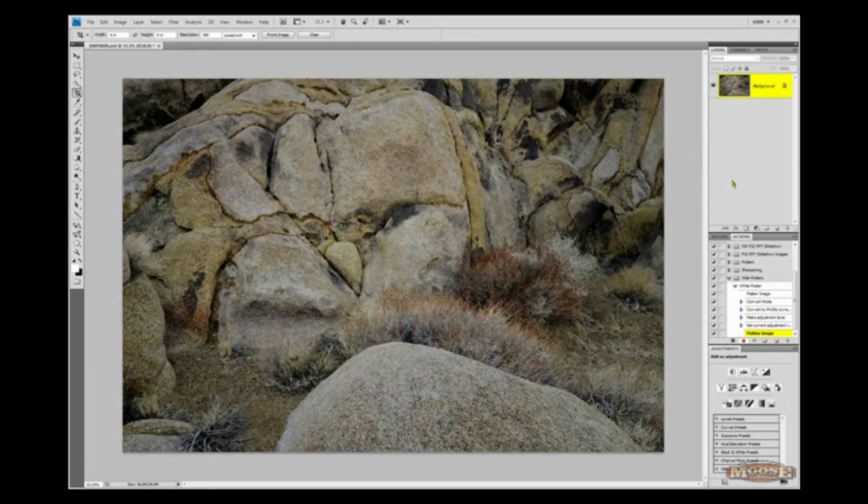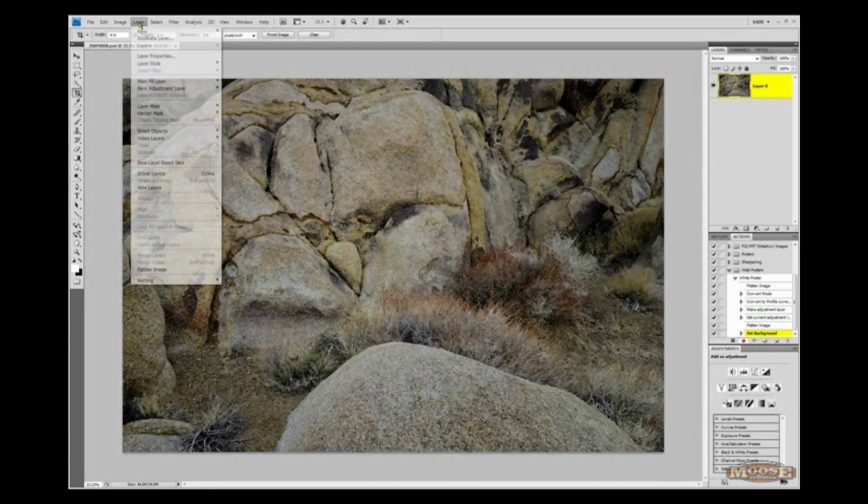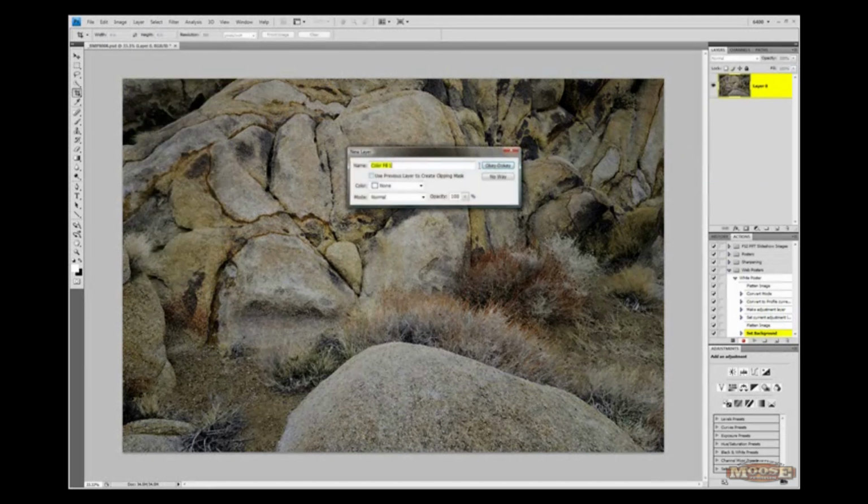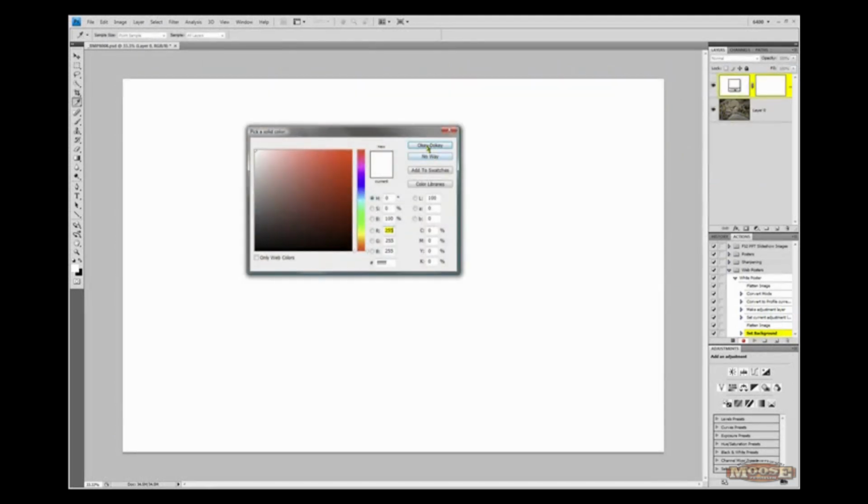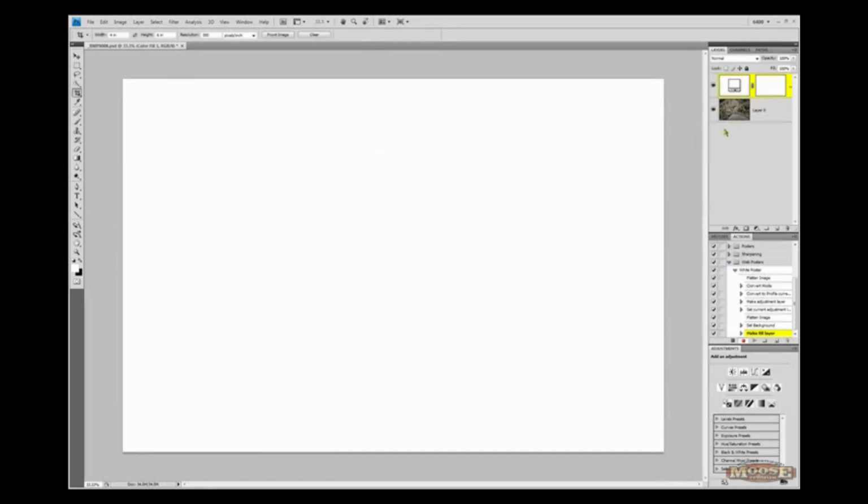Now I'm going to do some real cool little things. So I'm going to hold down the Alt or Option key and double-click on the background to make that into a layer. It says Layer 0. Now I'm going to come over to Layer, New Fill Layer, Solid Color, say okie dokie again, say okie dokie to white. Now I made this into a layer because I'm going to take this layer I just created and drag it below it.